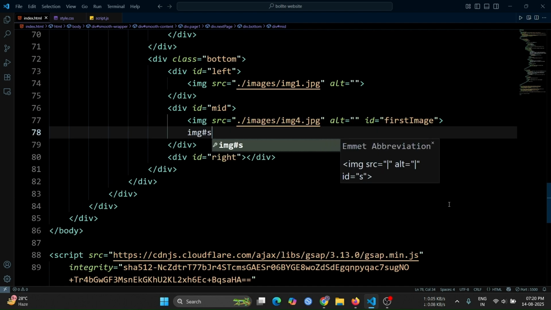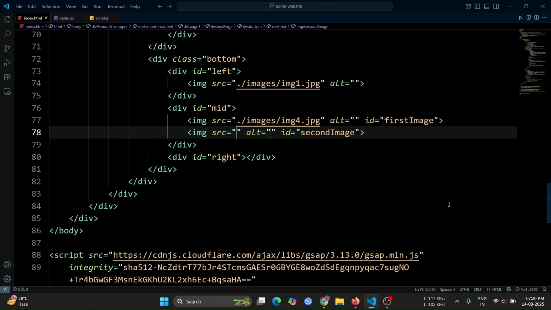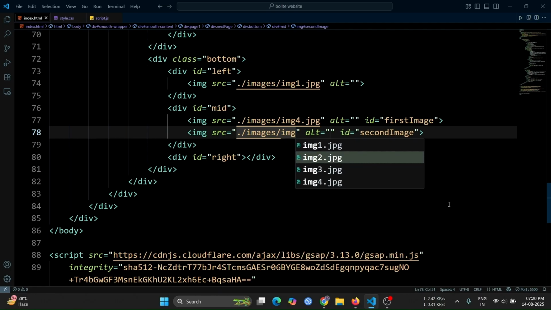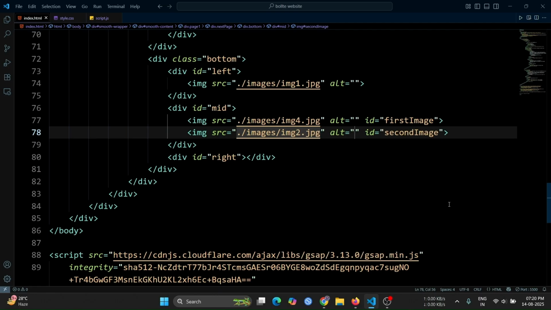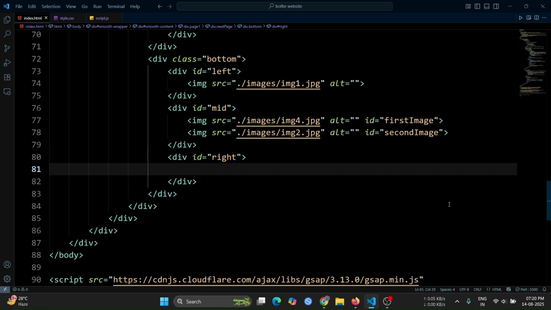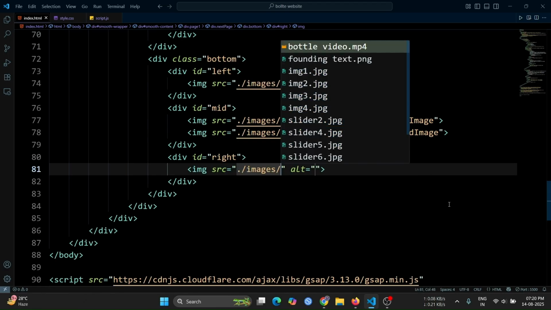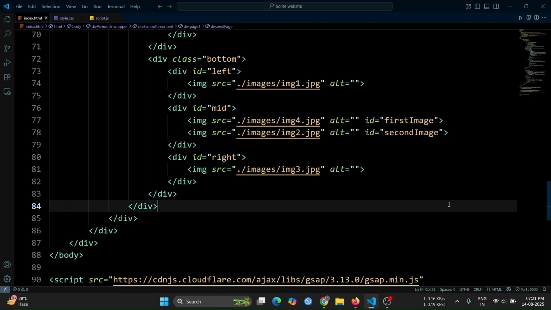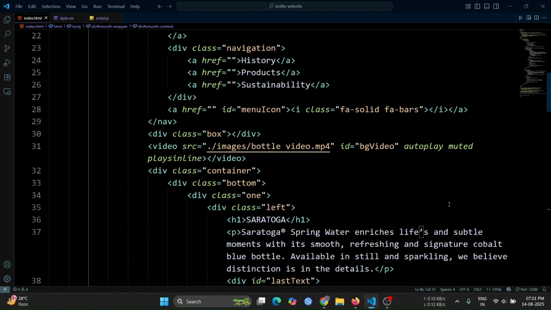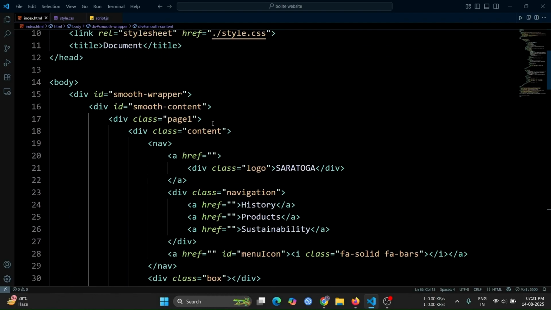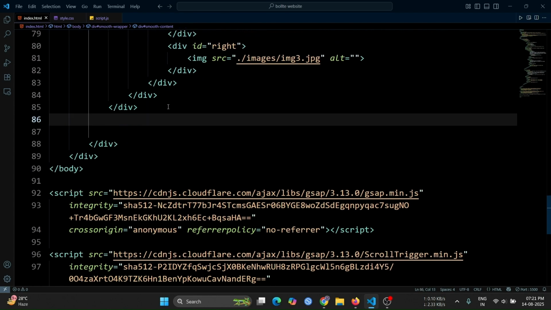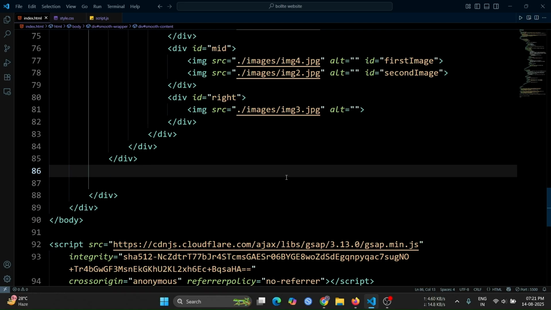After that, create another image tag with the ID second image, and for its src attribute, add the img2.jpg file. Finally, inside the right div, create an image tag, and for its src attribute, add the img3.jpg file. And that's all the HTML code we need for the first page. Now, let's move to our CSS file to style the next page section properly. After that, we'll go to GSAP to create our scroll-based animation.